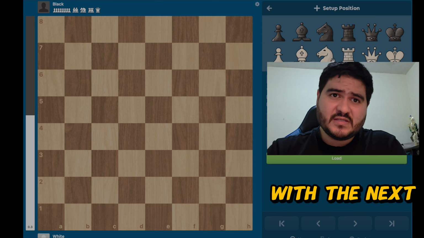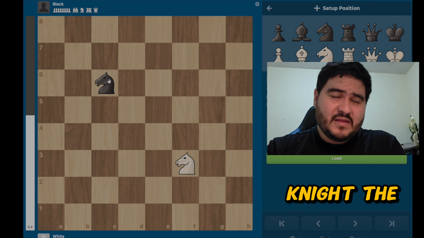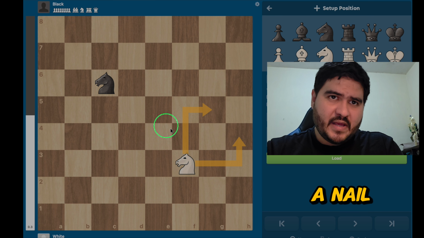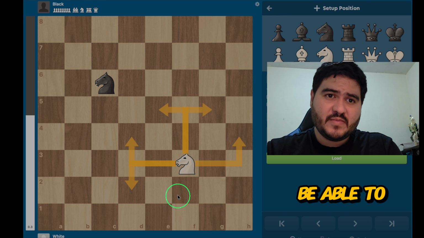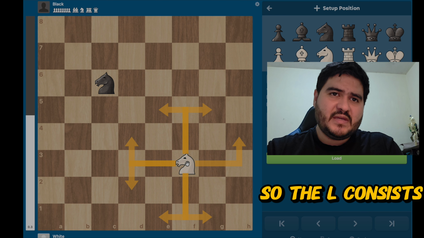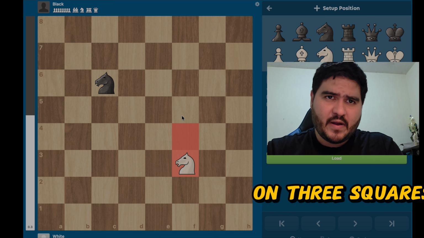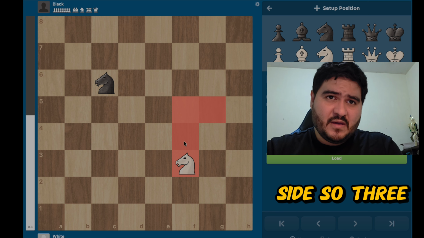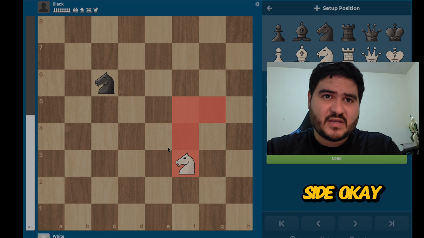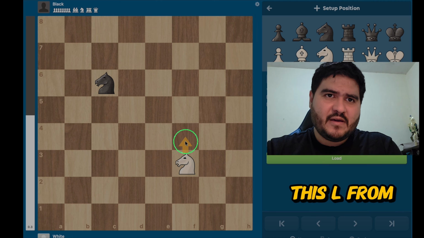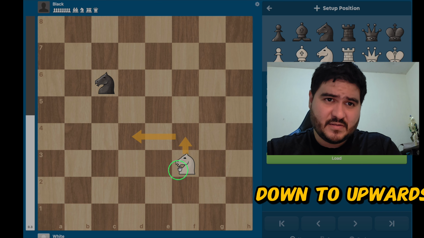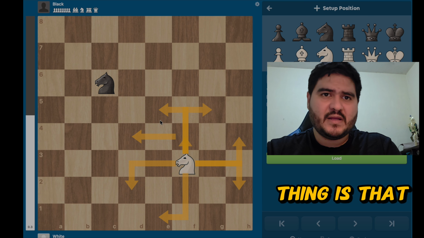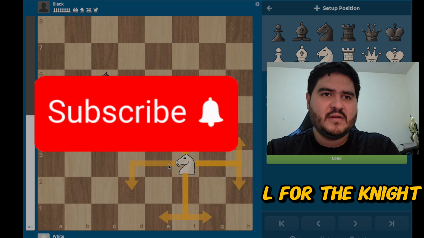Let's continue with the next piece, which is the knight. The knight moves by doing an L. Okay, they draw an L for them to be able to move. Okay, so the L consists of 3 squares and 1 to the side. So 3 vertical squares and 1 to the side. Okay, so I can draw this L from down to upwards or to the sides. Okay, so the important thing is that you draw the L for the knight.